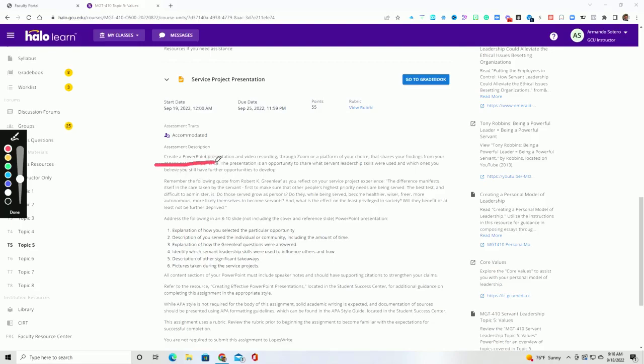If you see that it says the PowerPoint presentation and video recording through Zoom or platform of your choice that shares your findings from your service project opportunity, I know for some students, having the capability or the technology to do an individual Zoom call, and again, this is an individual assignment that you're submitting, okay, this is not group work, so for you to record yourself, you may not have access to that, and I understand that. So again, you do not need to do this part of the assignment. You will just submit a PowerPoint presentation with your explanation of the assignment that you completed here below.